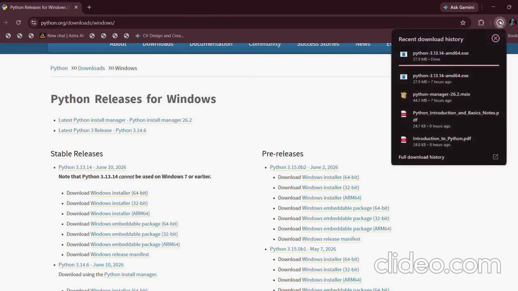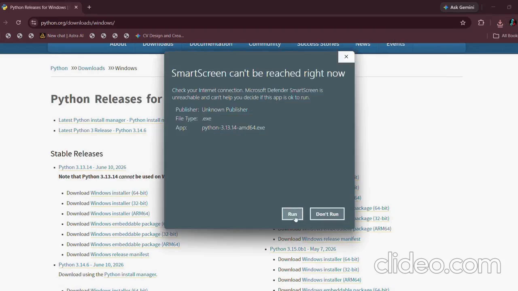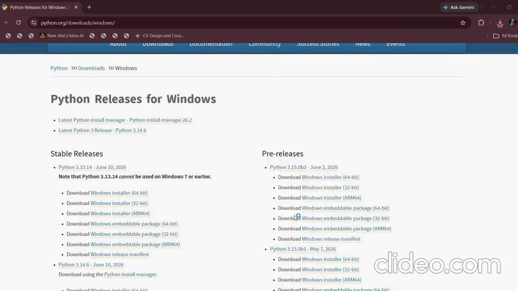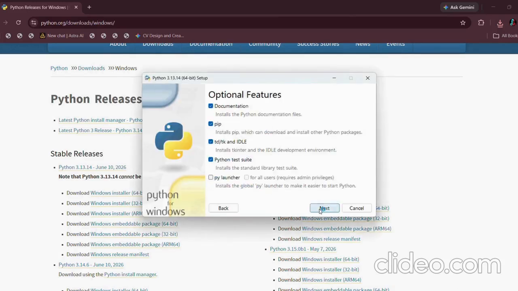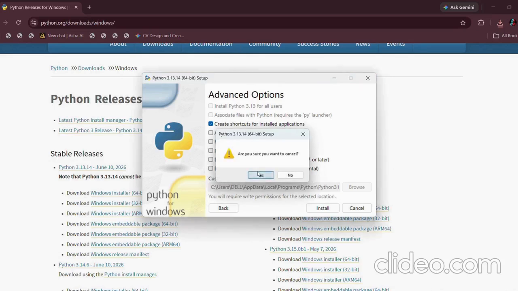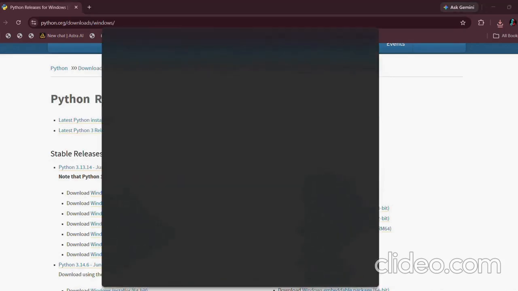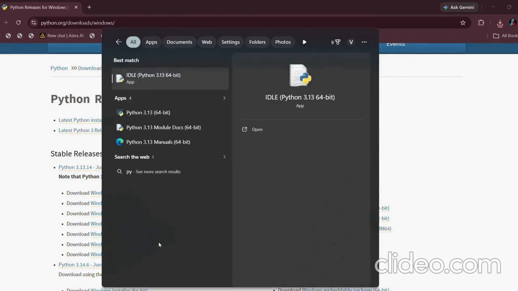After downloading, just click on the installer. I have already installed it. There is an option: modify, next, install. Then it will directly install on your laptop. I have already installed it, so please try, and if there is any issue, just comment.